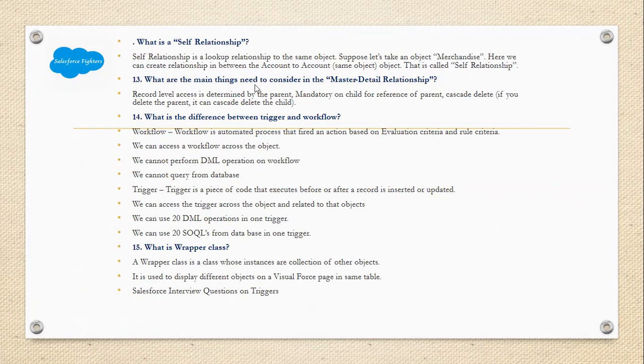What are the main things to consider in a master-detail relationship? Record-level access is determined by the parent. The parent is mandatory on the child for reference. If you delete the parent, it can cause deletion of the children.